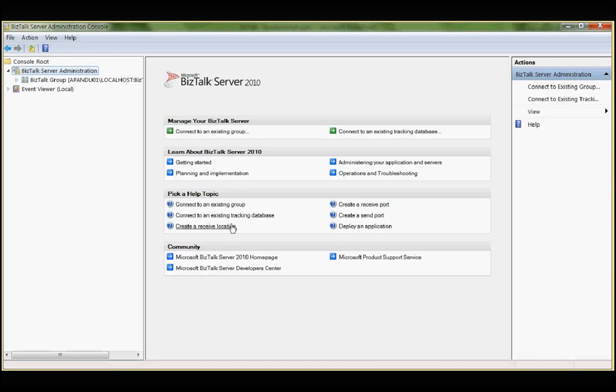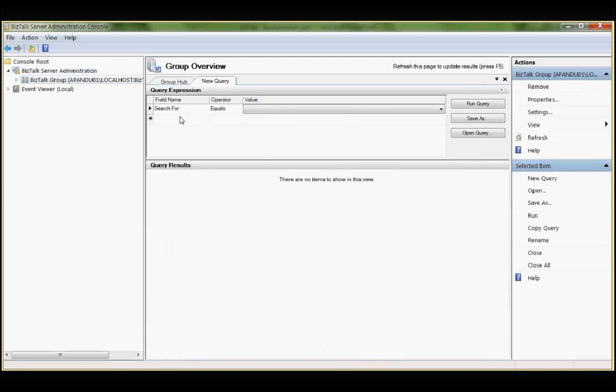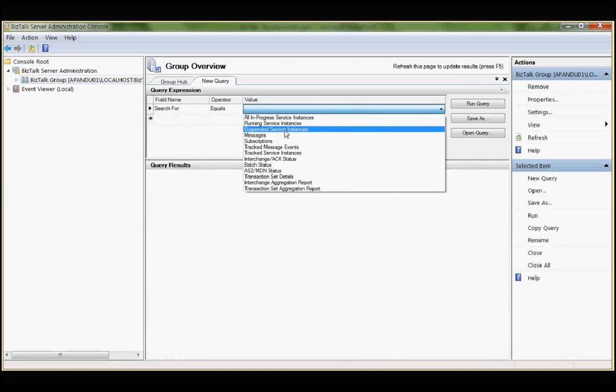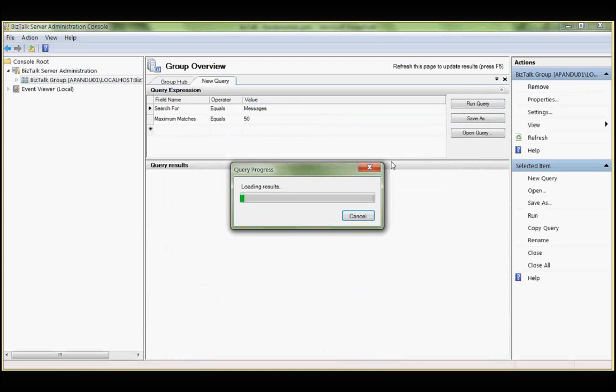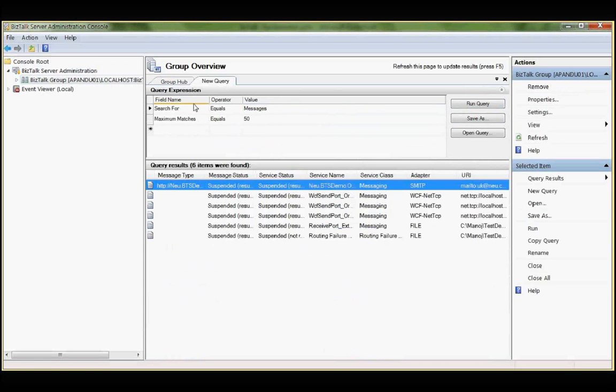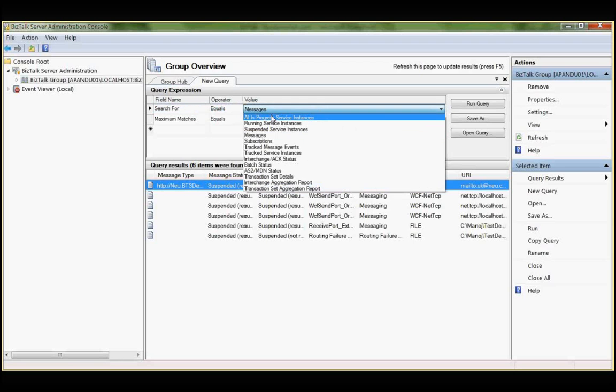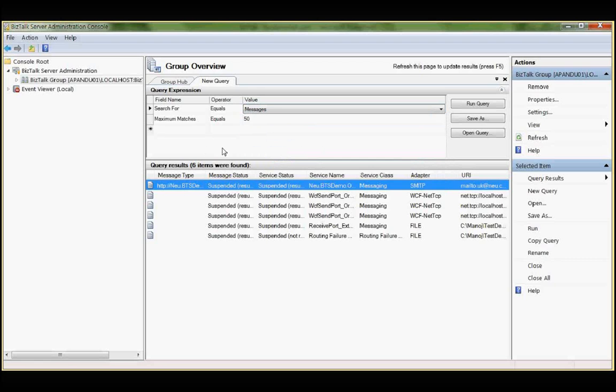We'll check now the BizTalk Server Administration. Okay, this one. So here you can query. For example, you want to search for messages. Run this query, and it will load. Here you can query what you want to search. Search for equals, and then what do you want to search? You want to search for subscription, suspended or running service instances. If any problem occurs, if you want to check whether the subscription is working fine, or messages are getting routed correctly, this is the place where you can create your query and run it to get the results.